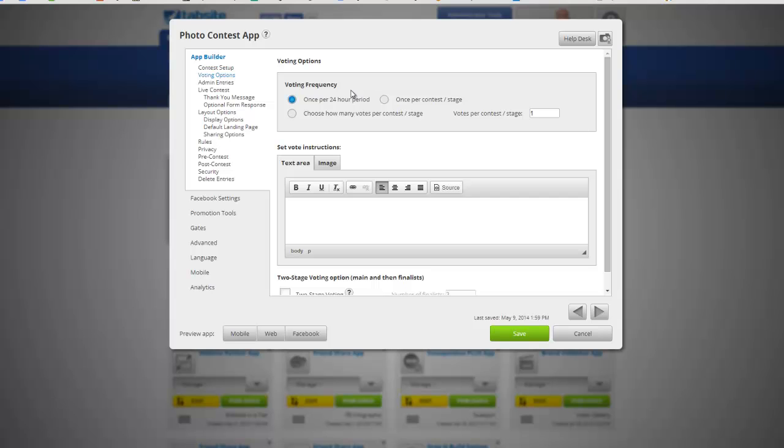How do you want people to vote? Do you want them to vote once every 24 hours, which is basically like 1 time a day, but it's from their last vote. So if they vote at 9 a.m. and you say that they can vote unlimited times, but only once a day, then they can't vote until 9 a.m. the next day by doing this once every 24 hours or once per stage or contest.